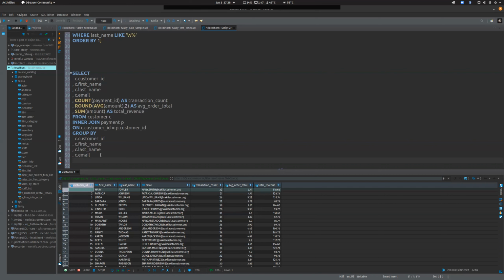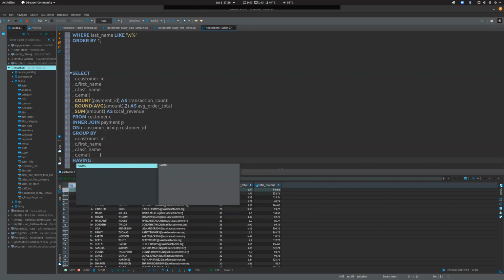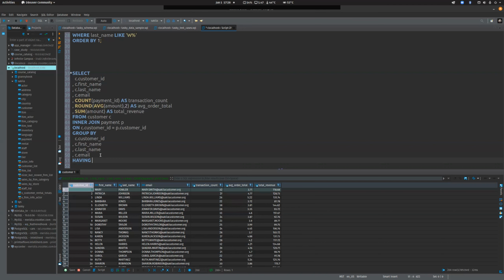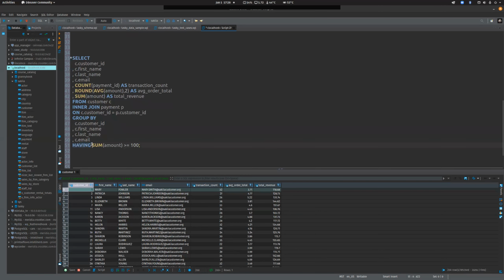So let's do having. We want to find customers who are over $100 of total revenue. So we're going to say having the sum of amount greater than or equal to 100. This having clause, this is probably one of the first times you've seen it. It's like a where clause. That's how I like to think of it, because we did our aggregation, right? We have our sum of amount as total revenue. The having clause is a filter for the aggregations.